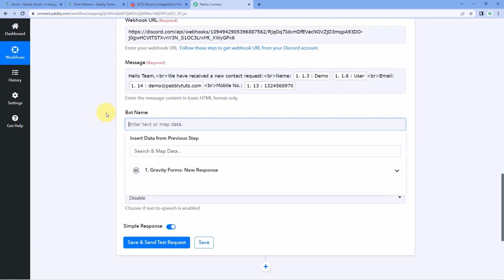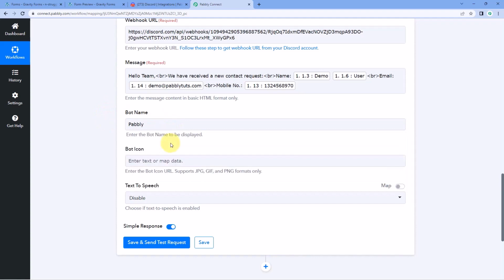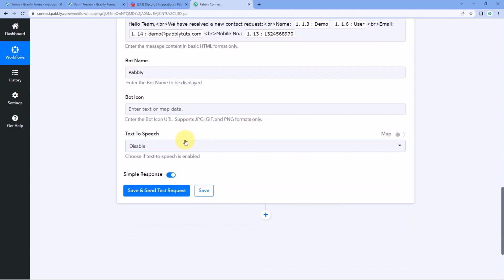So here guys, I want my bot name to be, for example, Pabbly. So I am entering Pabbly over here. If you want, you can give any name of your choice to your bot. And also, not just bot name, you also have an option to change the bot icon. You can actually change the icon of the bot and add any picture in place of that. You just have to enter the image URL, the picture's URL, over here in this bot icon field. And whatever image URL you enter over here, that image will be the bot icon of the bot who is going to post these messages on our Discord channel.